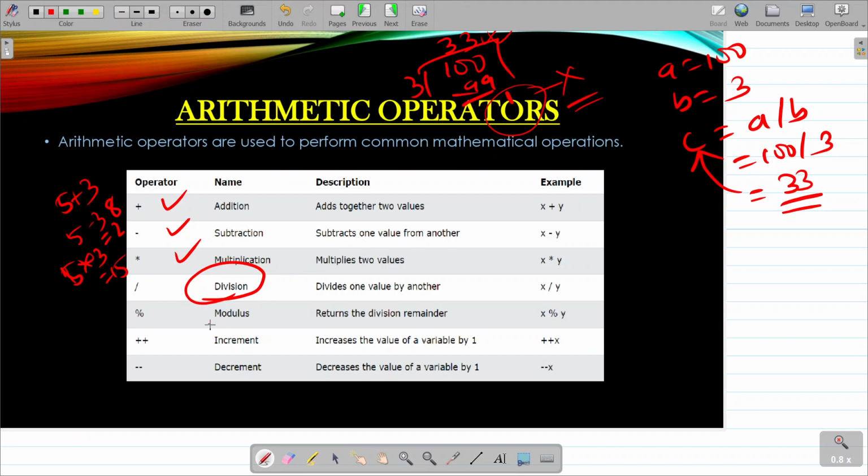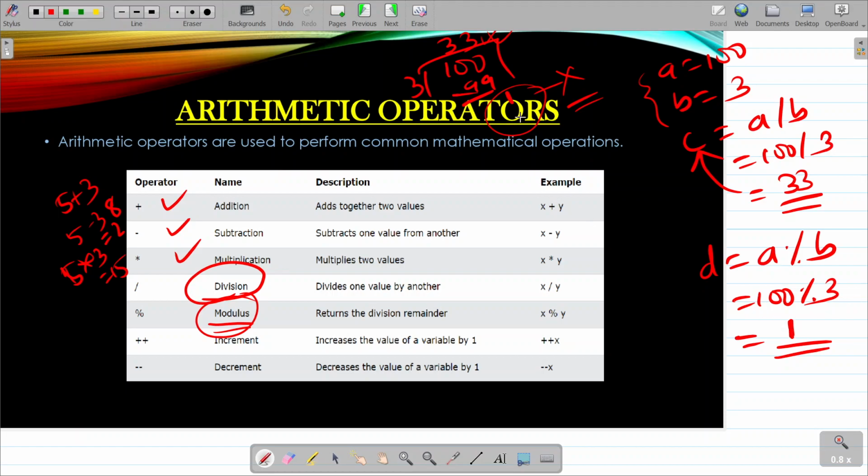And the next one is the modulus operator. It is shown with the help of a percentage sign, but we call it the modulus operator. What happens in a modulus operator? If I take the same two values, and I do d equal to a mod b, a mod b means a modulus b, 100 modulus 3, what will be the output in this case? The output will be 1. Why? Because it stores the remainder. The remainder after the division operation is done is stored while we use the modulus operator.